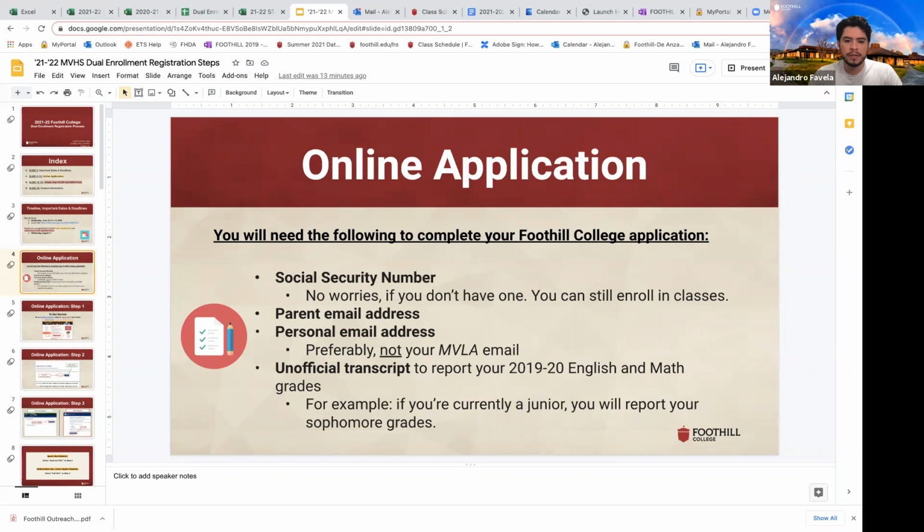And then unofficial transcript, because you are going to be reporting your English and math classes from last year. I put an example right there. If you're currently a junior, then we're going to be asking you for your grades for your sophomore year.